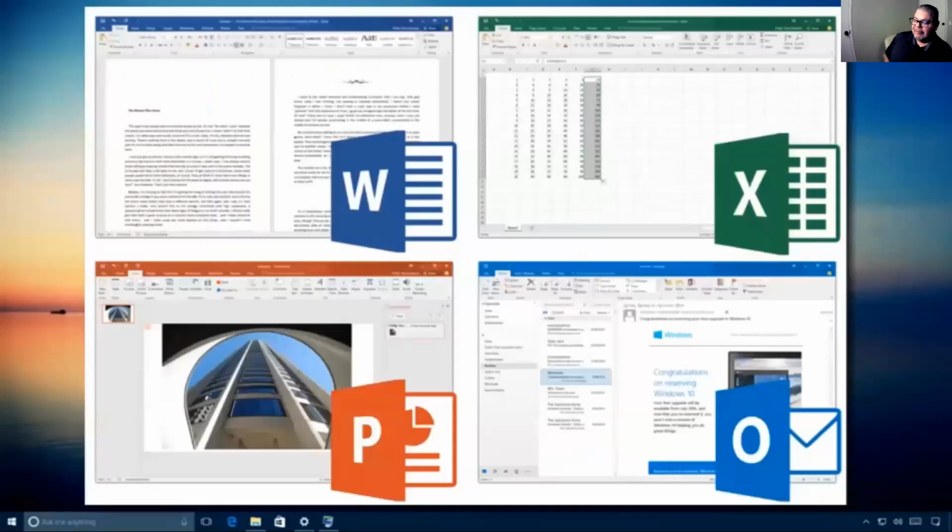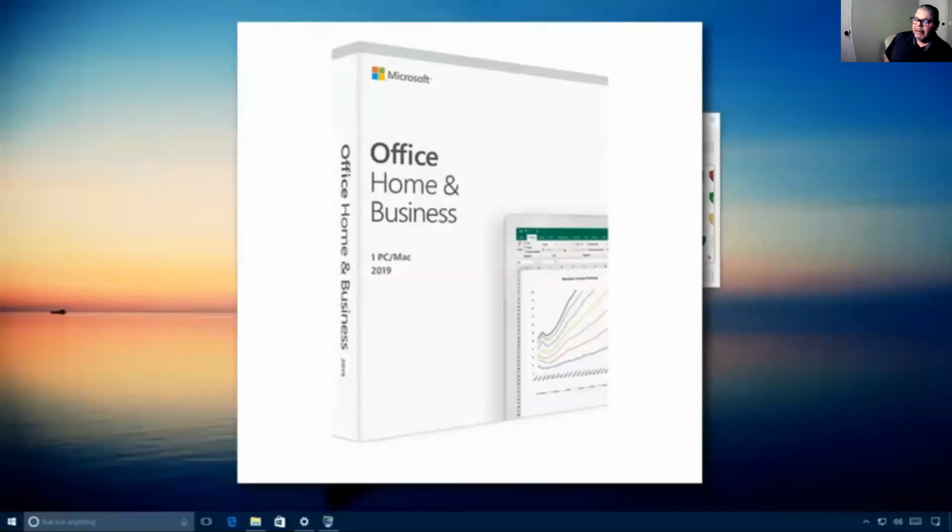So that's 2016. That one looks a little better, and it has more content, more graphics, and you can do more stuff with the pictures and all that. This is the 2019, the latest version.